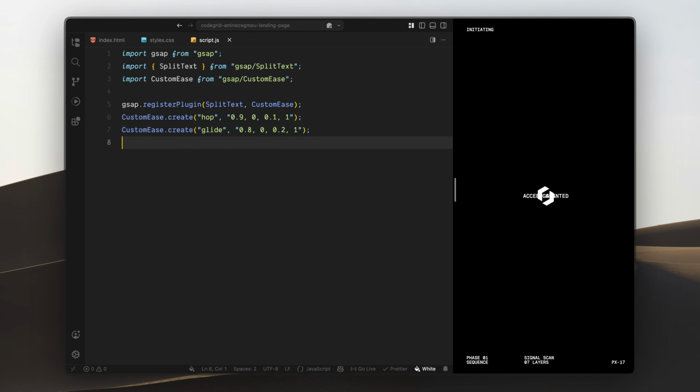Next, we register the plugins with GSAP so they are available to use, and then I'll create two custom eases. The first one I'm calling Hop, the second one is Glide. These are really aggressive curves that stay flat for most of the duration and then snap into place right at the end. Now everything we write from here on out goes inside a DOMContentLoaded listener just to make sure the page is fully loaded before we start building anything.